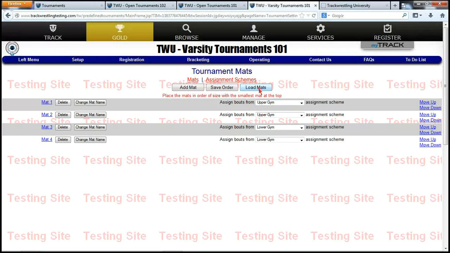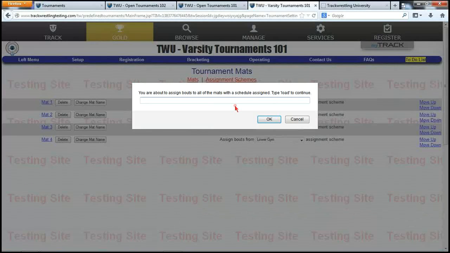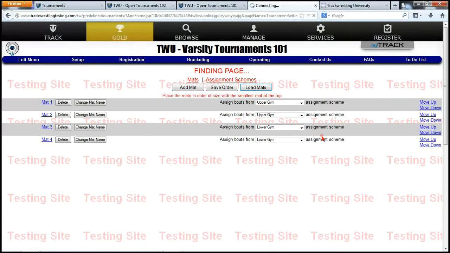And then all I'm going to do is come here and click this load mats. The system's going to ask me to type load, and then I'm going to click OK. It takes a minute, and I can check this to see where they're being assigned, and they should be assigned now because I did that.